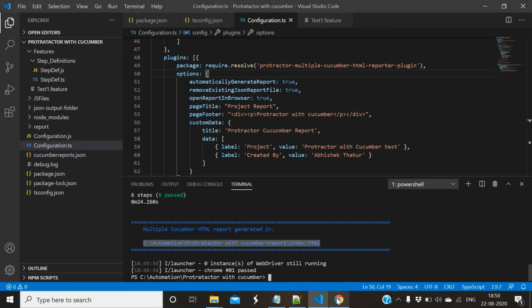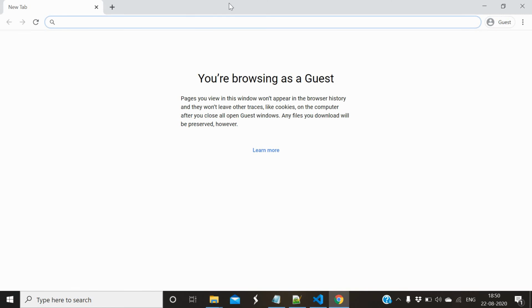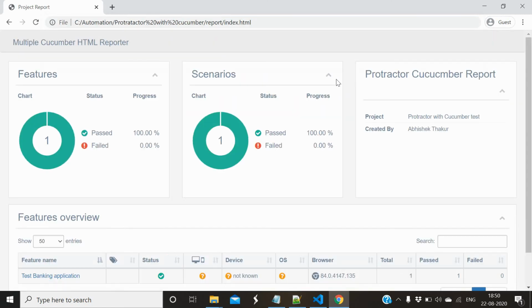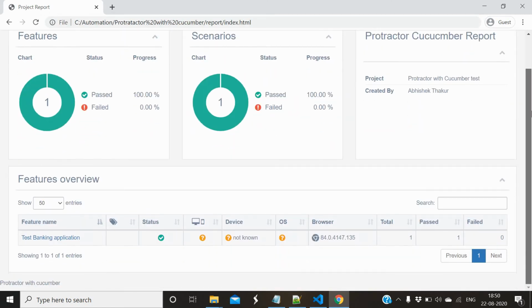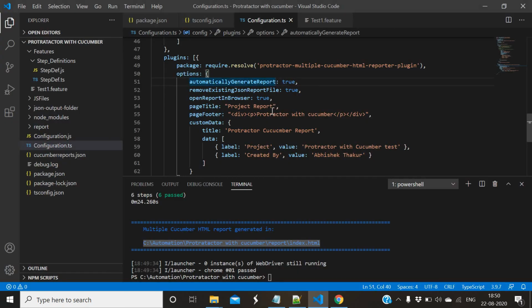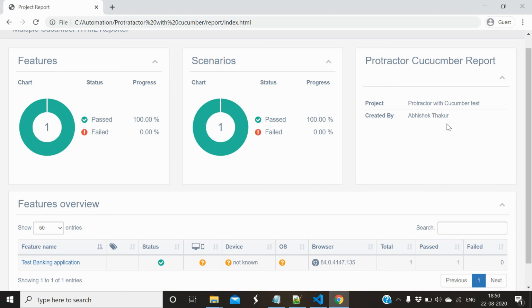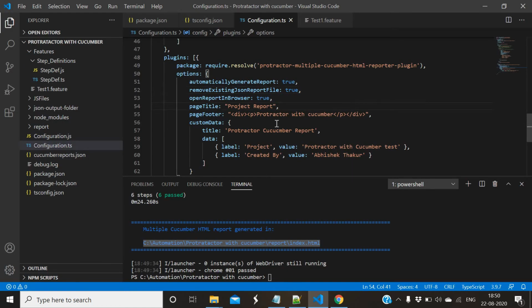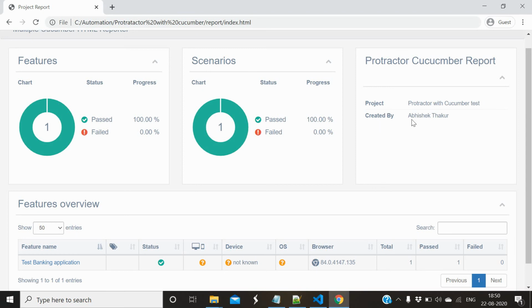To open this, go to your Chrome and see the output. This is how it will look. Protractor Cucumber report. This is a spelling mistake, but I have given this from the plugins option. See, this is coming from this protractor with Cucumber test. The Protractor Cucumber report title, and then project and created by. These are available under plugins.